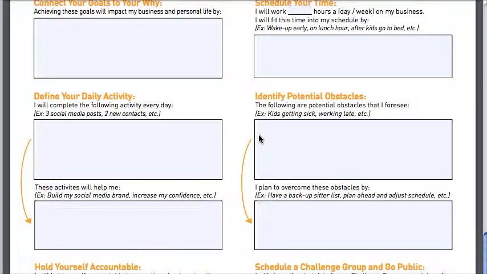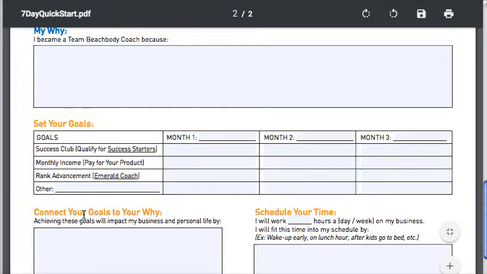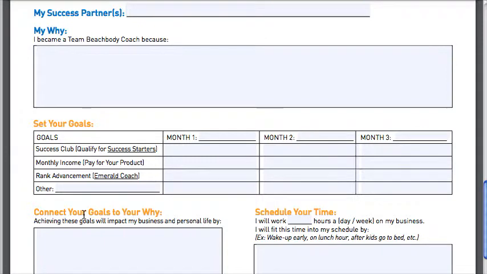It really covers things such as connect your goals to your why. Achieving these goals will impact my business and my personal life by. So instead of just saying, I really want to make some money. How much do you see yourself making? How much do you need to make? How much would you like to make? Let's break that down into monthly goals.